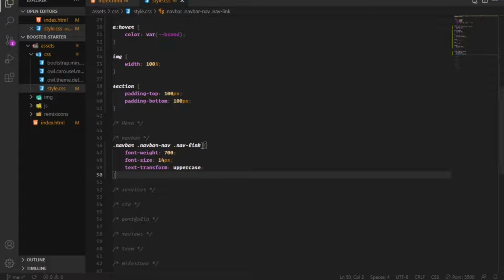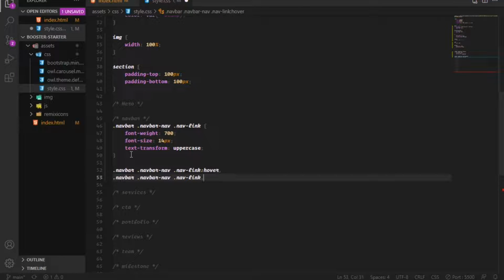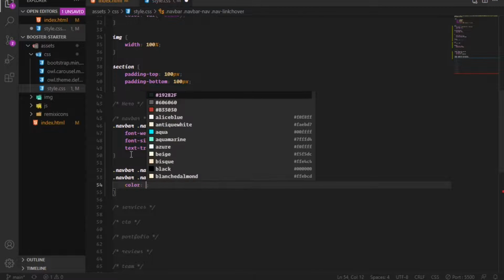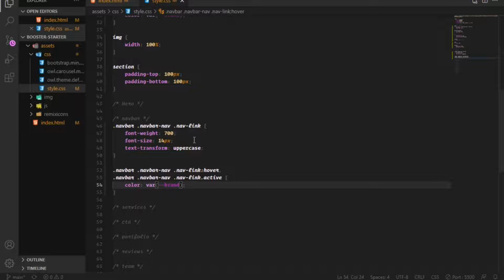Okay, and I'm gonna change the nav link text color on hover, and also when the navigation link has a class of active, then the color will be brand color. Okay, looking cool. So I think the navigation is done, and also I'm gonna change the background color for this navigation bar.